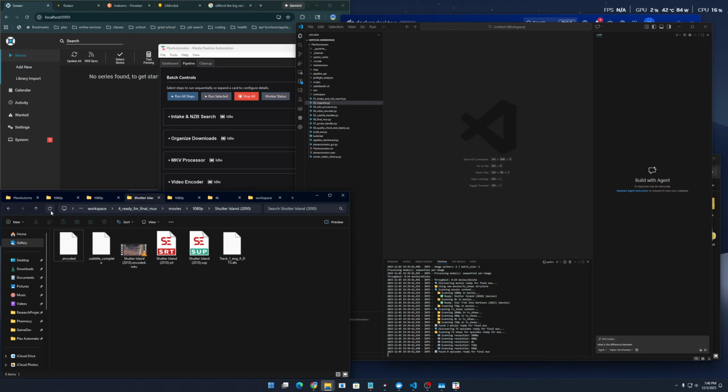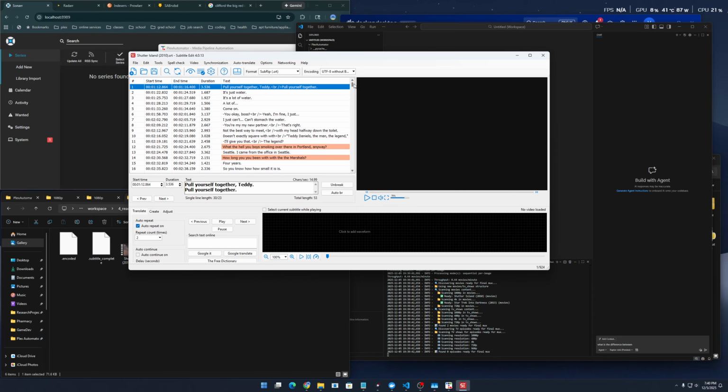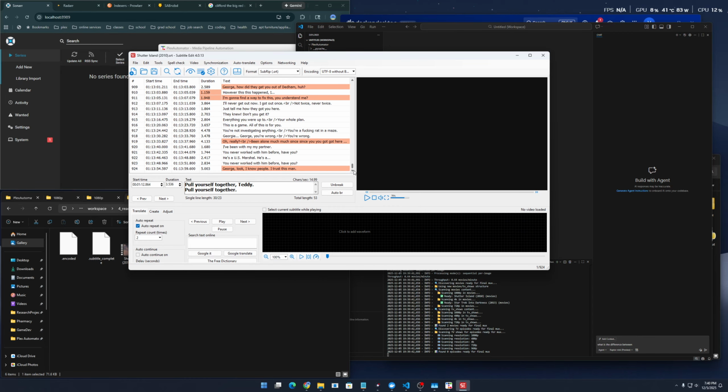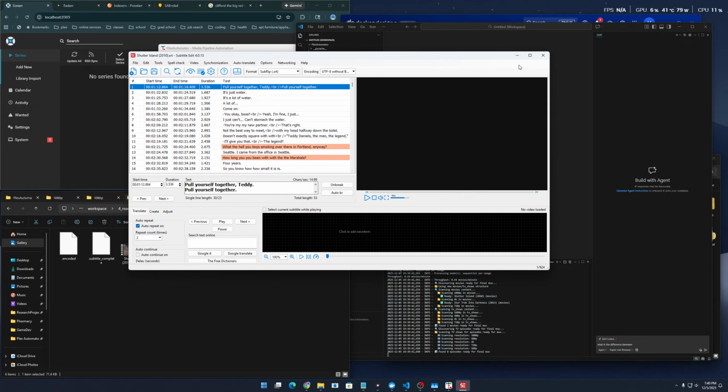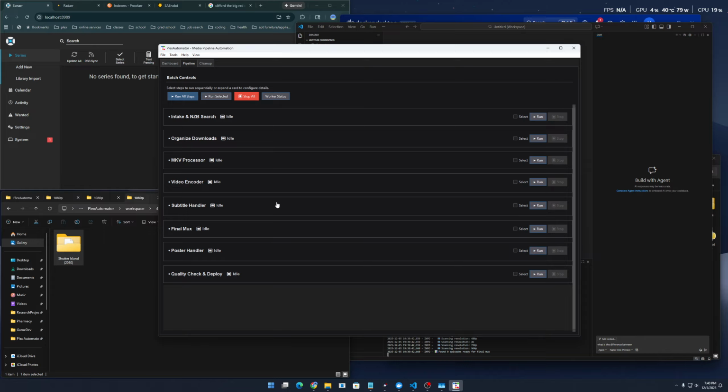Okay, so now we have both of them. Let's check them out. Let's see how accurate this SRT is. As you can see, it is quite accurate. As you can see, it is all there. So yeah, and now it's time to mux it. So now let's mux it.